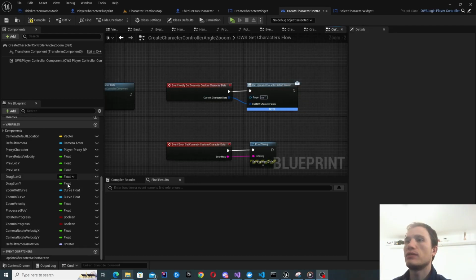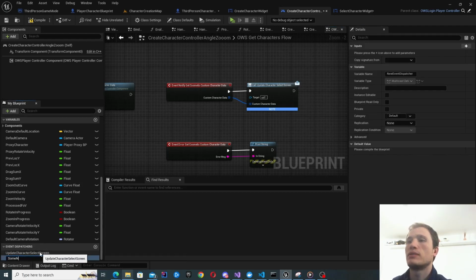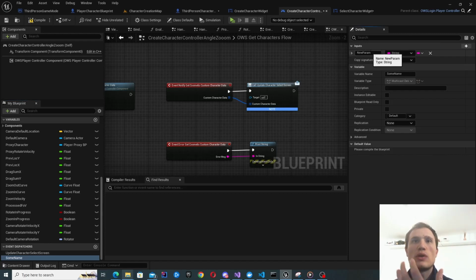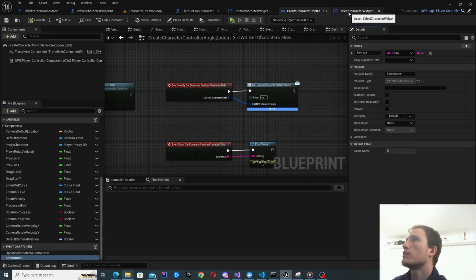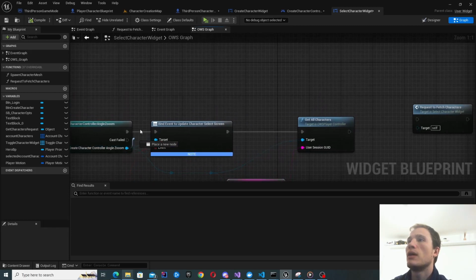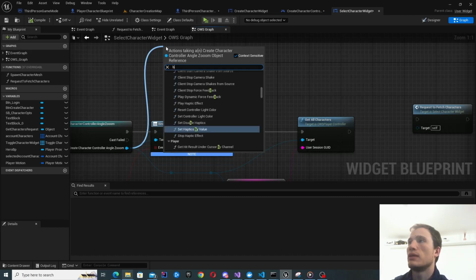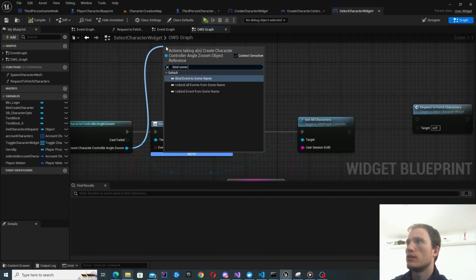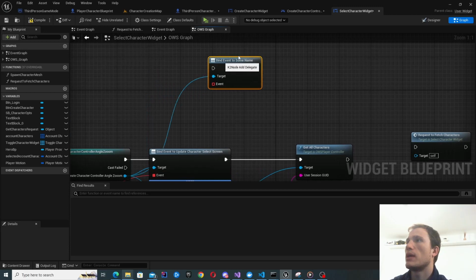In order to create one of these event dispatchers, what you want to do is find these event dispatchers at the bottom left over here. Click a plus sign and just give it some name. So let's literally call it some name. Then you want to give it a parameter, because we do actually have some payload to pass back. So let's call this payload, and we'll keep the type as string. You'll want to compile this, and then let's go back to select character widget. You might need to compile this as well. From here, you want to then bind some name, and this is where you want to create the event.